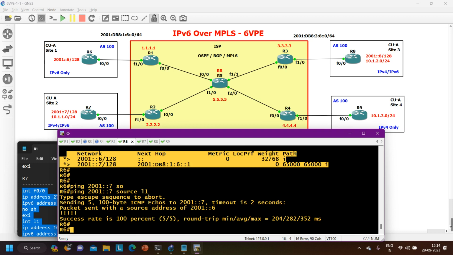This means side 1 and side 2 of customer A are able to communicate with each other on the IPv6 network, and in MPLS we are running IPv4 only, right? In the service provider we are running IPv4 only. Okay, now let me configure the other side. Now it is very easy for you to configure the other side, right?